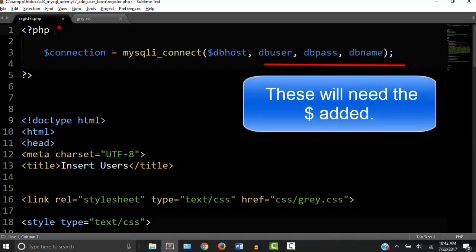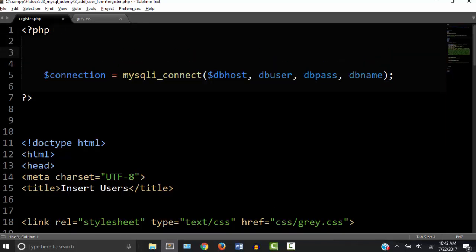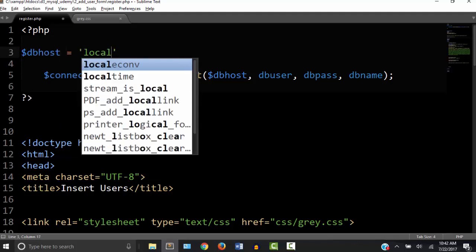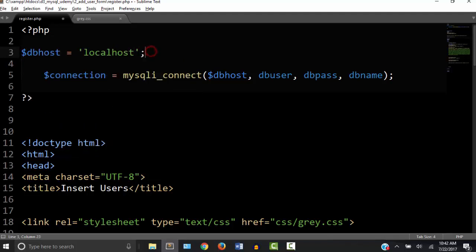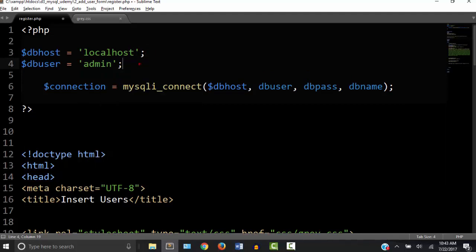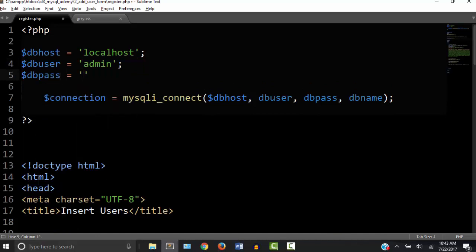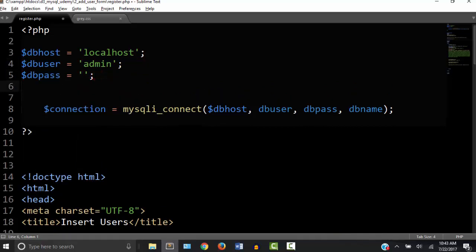So now, let's define those variables. First of all, let's set the DB host equal to localhost. Next is the DB user, let's call it admin. The DB pass, let's leave it blank for right now. And the DB name, that's the name of our database. Do you remember what that is? It's d3_projects, right?